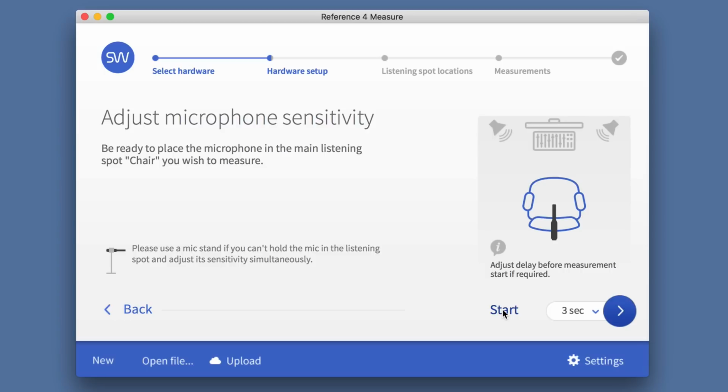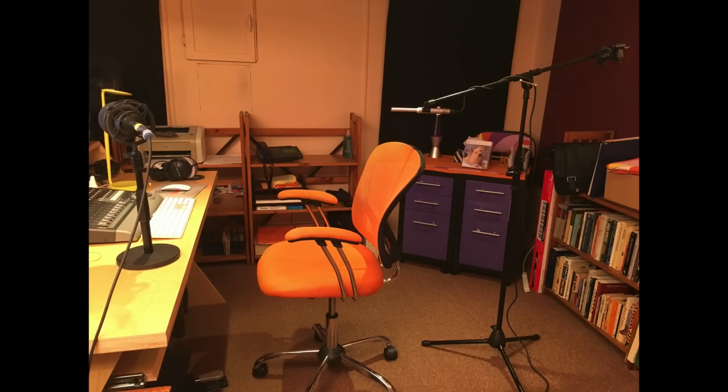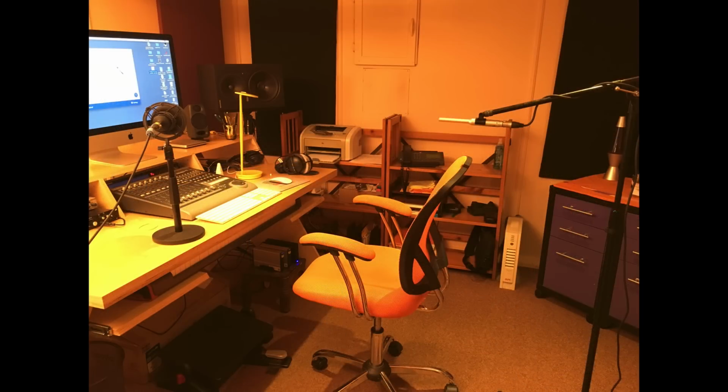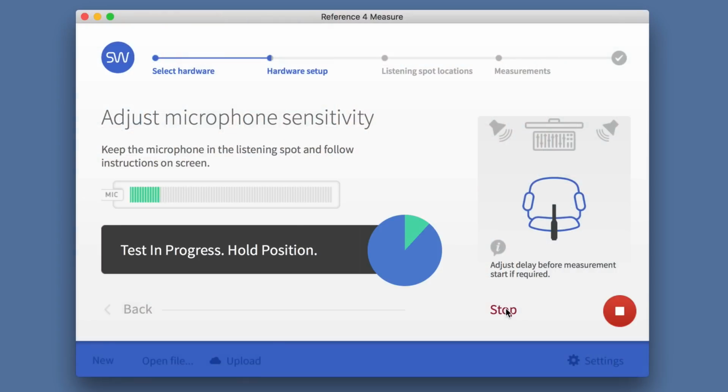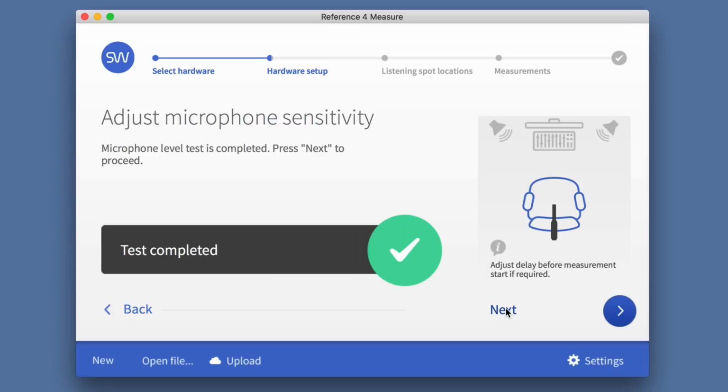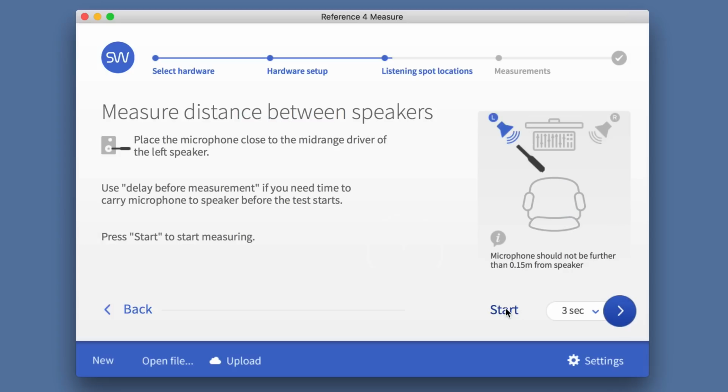Now, you may need to adjust either your speaker volume or your mic gain to get the proper level, but next is this test with the microphone positioned right in the sweet spot, and I have it right behind my head at the moment. Again, you may not be getting that stereo imaging, but it is testing the left and right.